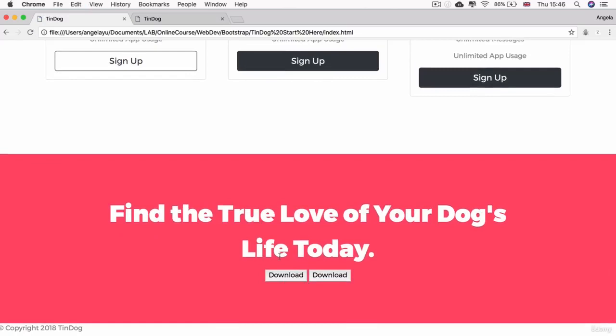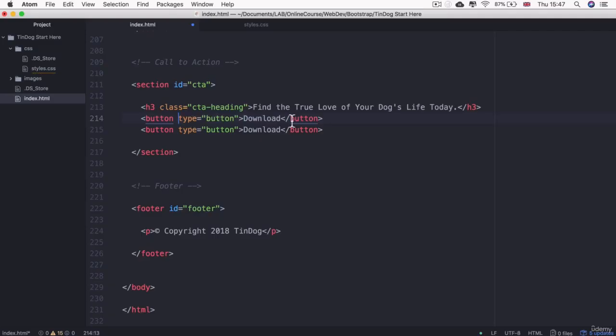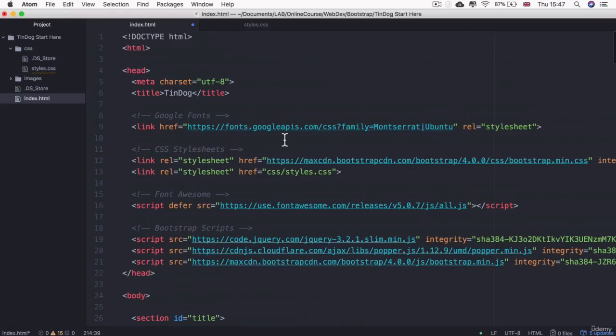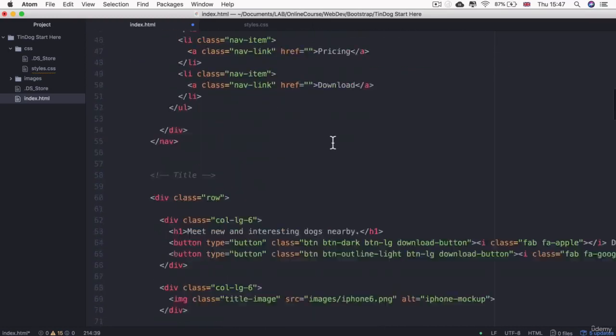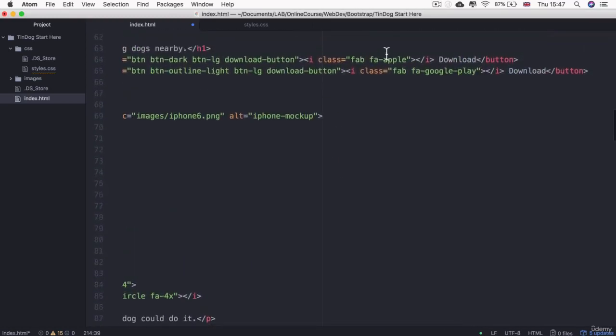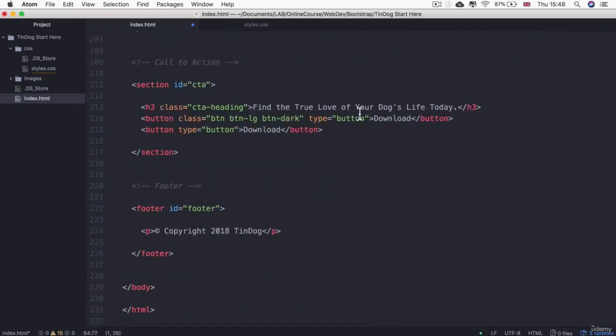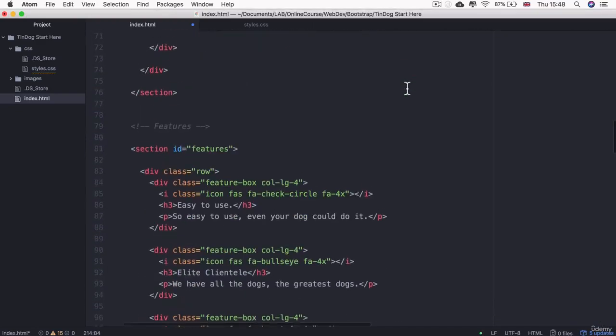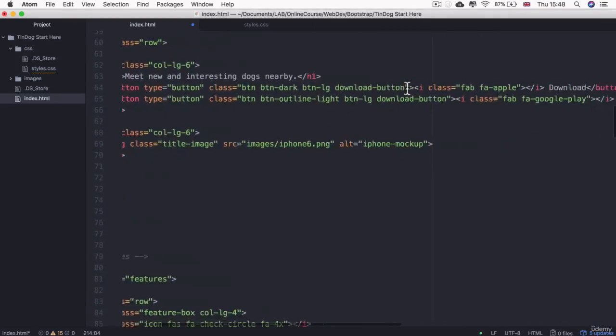Well, the download buttons look pretty weird. So let's apply some Bootstrap styles. Let's add a class and let's give it the btn style and then btn-lg, then btn-dark. And then we will just simply copy and paste this icon from up here, which is the Apple icon. And we're going to put it over here. And then again, I'm going to copy the Google Play icon.